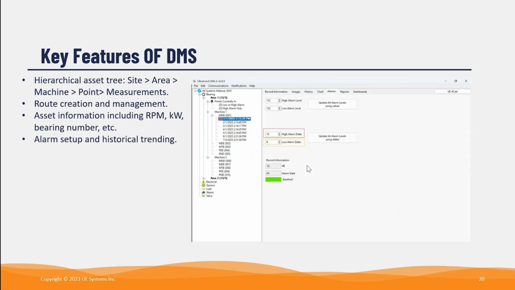How can we set the alarm level? Click on the alarm tab, and here you can find high alarm and low alarm, and this is the baseline measurement. In this example, the decibel value is 10 decibel. To set the low alarm level, it is recommended to have 8 decibel above the baseline measurement. So the low alarm will be 8 decibel, and the high alarm will be 16 decibel above the baseline.